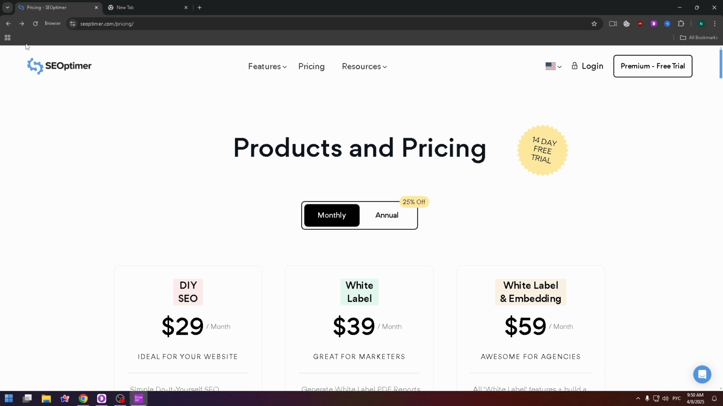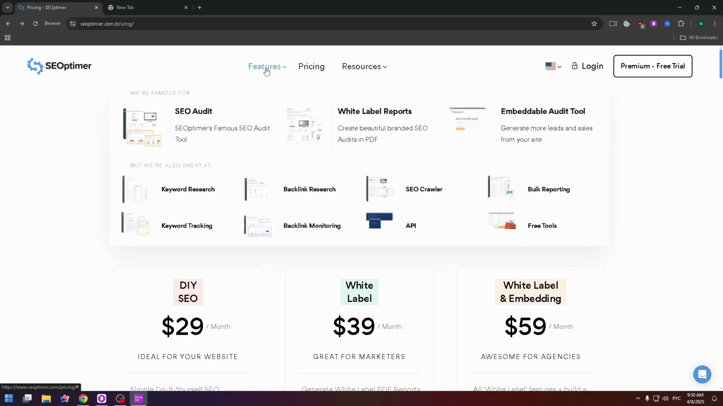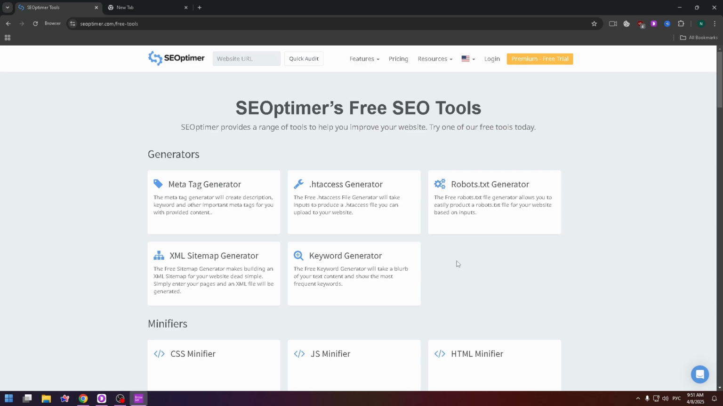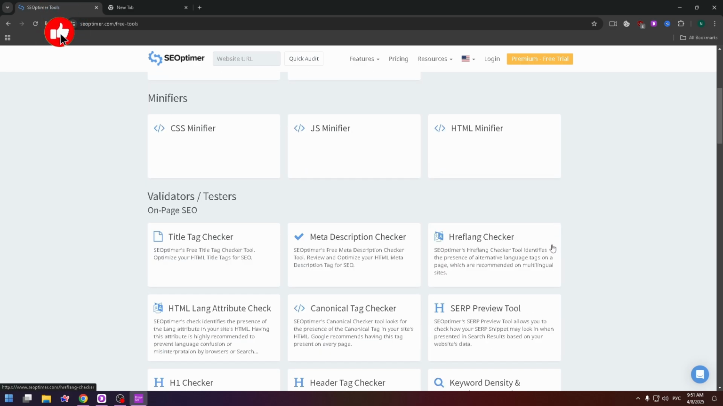And the last thing I would like to show you is the features tab. So here you can read more about their features: keyword research, backlink research, SEO crawler, bulk reporting, keyword tracking, backlink monitoring, API, and free tools. So it was a really short video about Seoptimer, but I hope it was helpful for you.